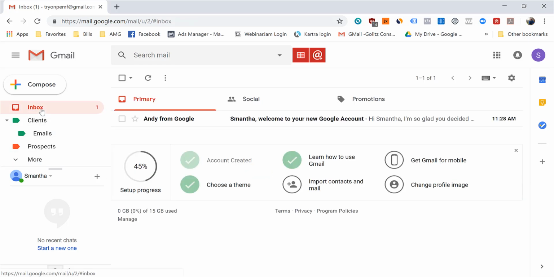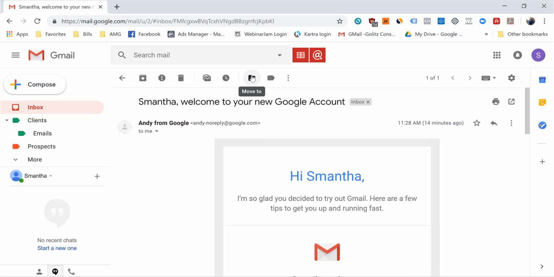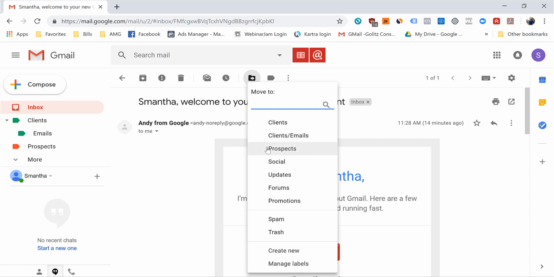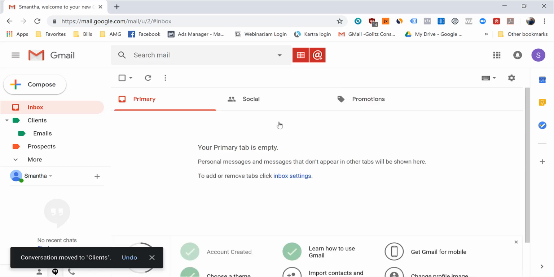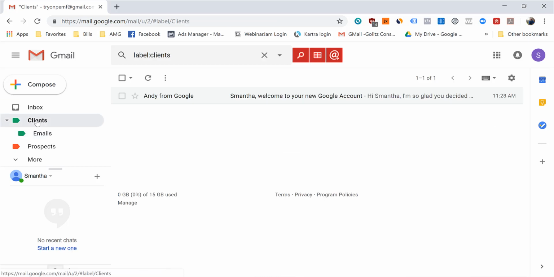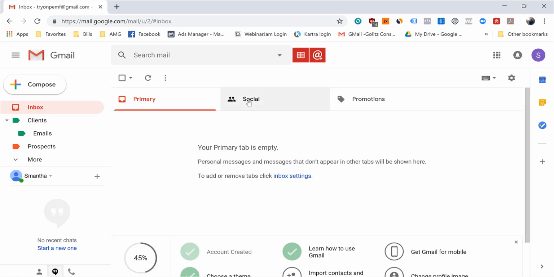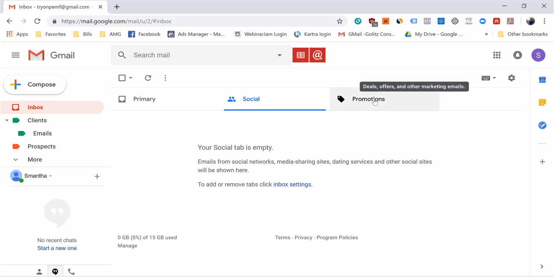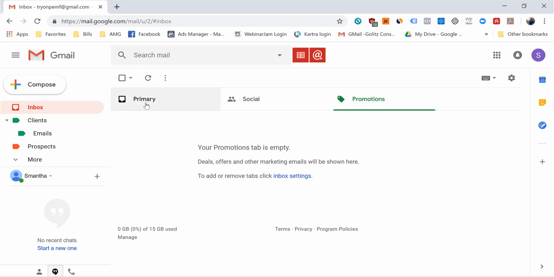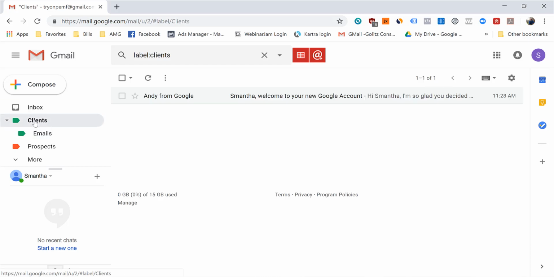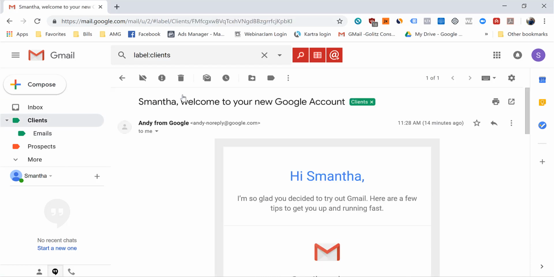Now we'll go back to the inbox. So now this is a typical email welcome letter that you get. To move that, you click on that and go up here to move, and you can move that right to one of these files. So let's say we're going to move to clients. All right, now you go over to clients and there it is. How about that? Go back to the inbox and you can see our social tab is empty, our promotions tab is empty, and our primary tab is empty. Now what if you wanted to move it back? Let's say, oh, I really wanted that to stay in my inbox.